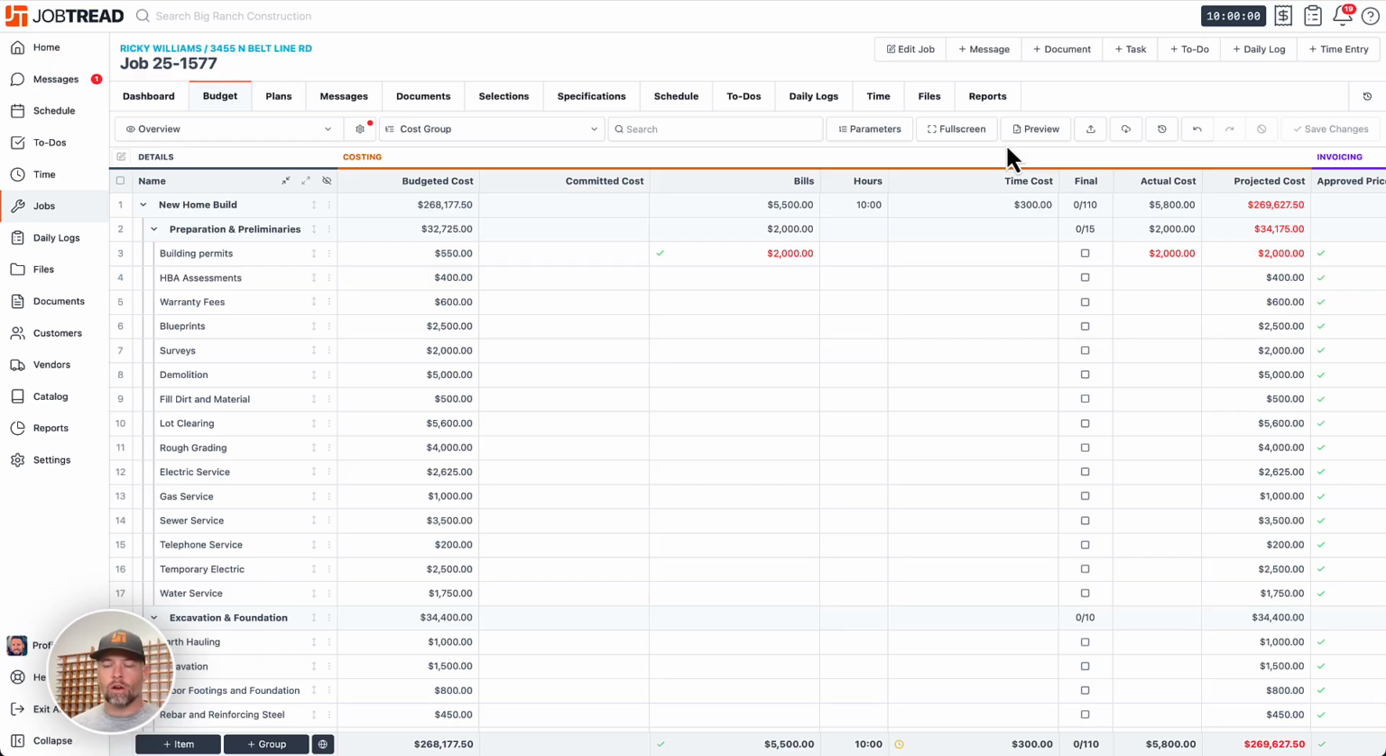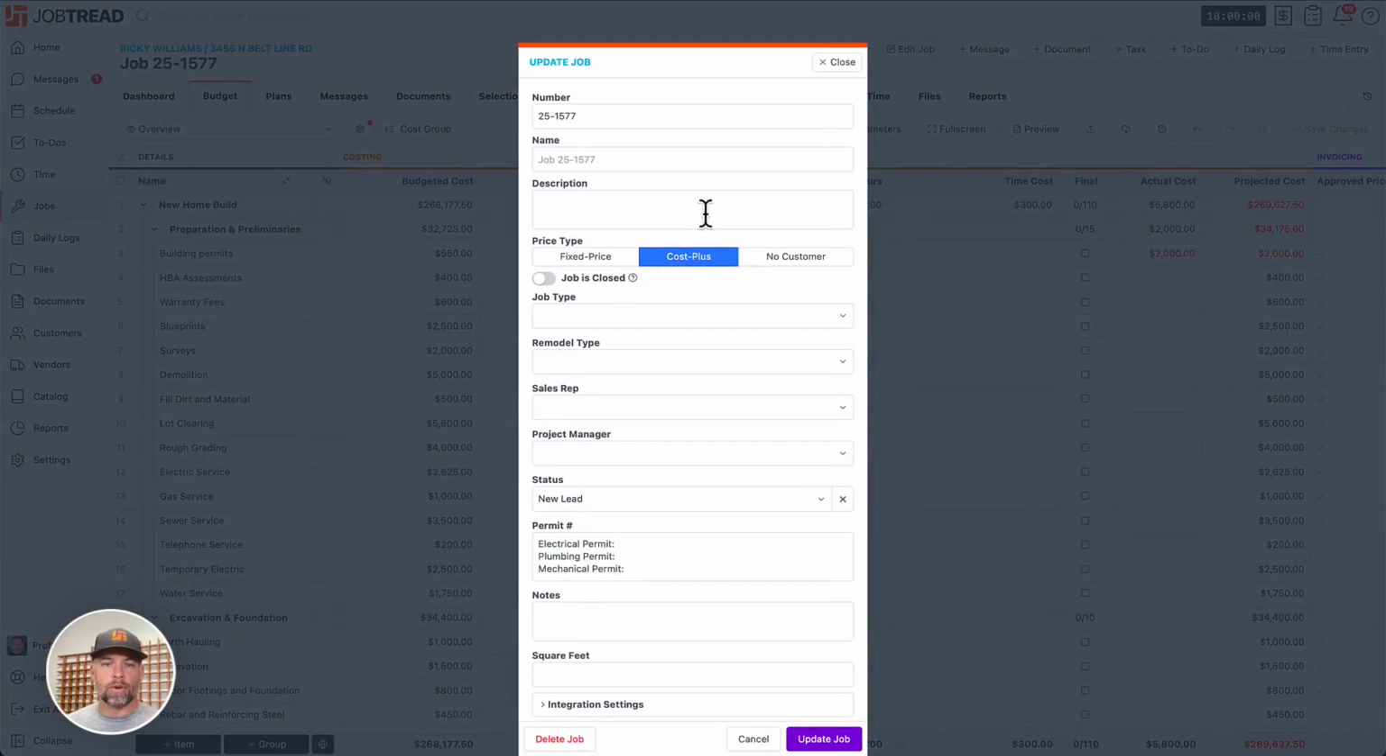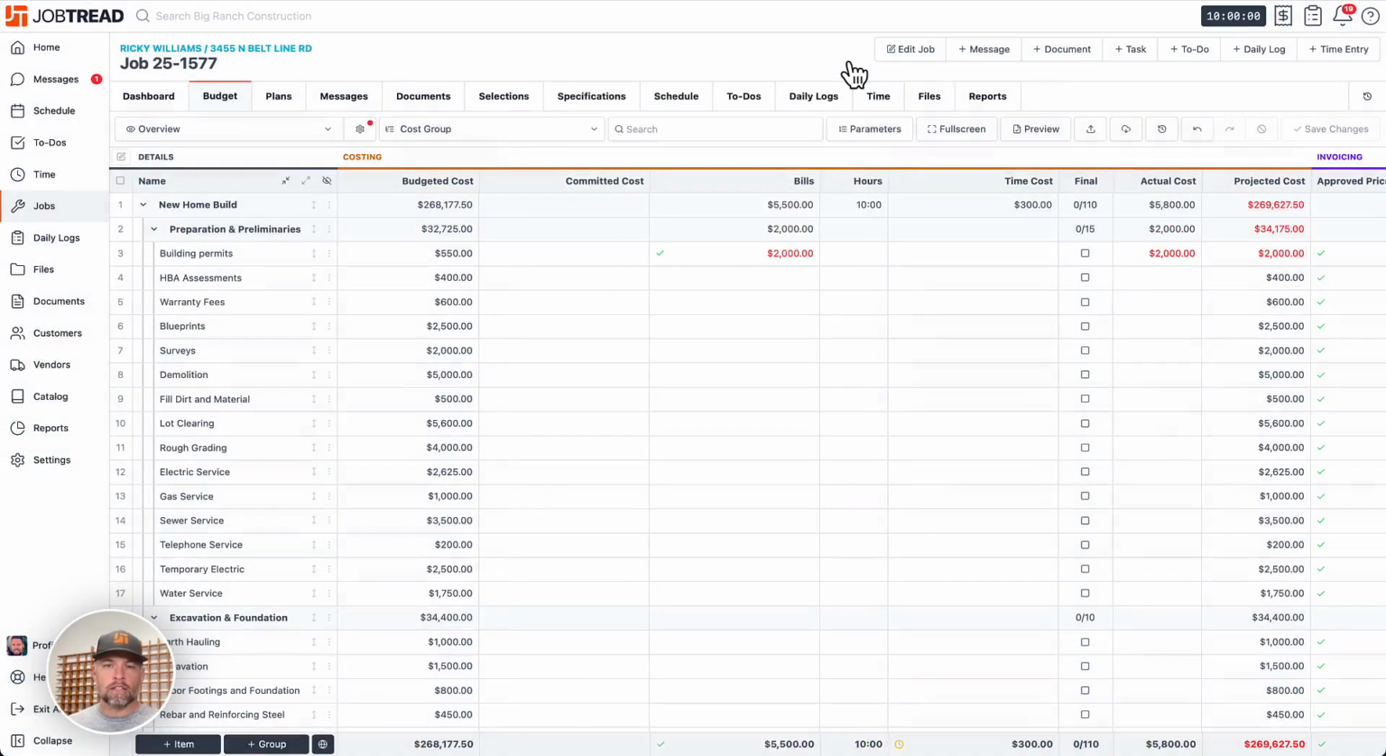Before we begin, I want to focus on a couple settings you'll probably want to adjust. The first of which is under Edit Job. We want to make sure this is set to cost plus. This really helps us with our profit projections. You can imagine for a fixed price contract, if you exceed your budget, you are actually going to eat into your profit. Cost plus, that's not totally the case.